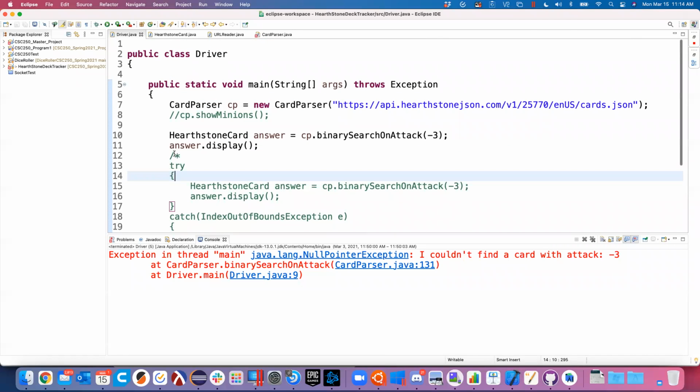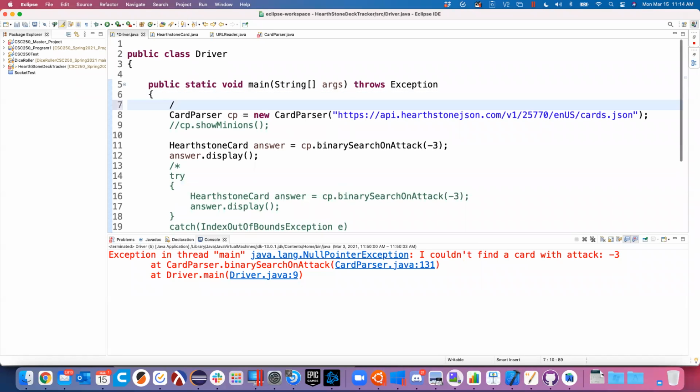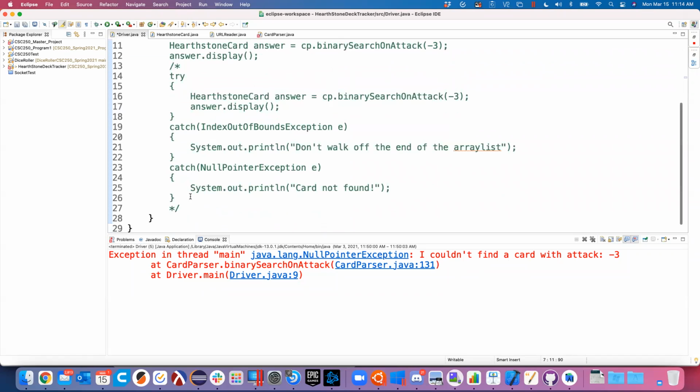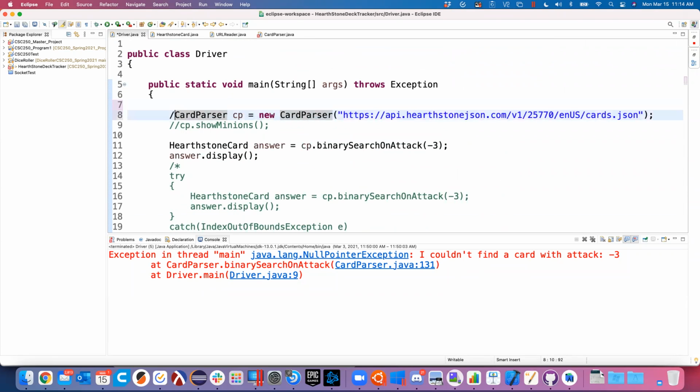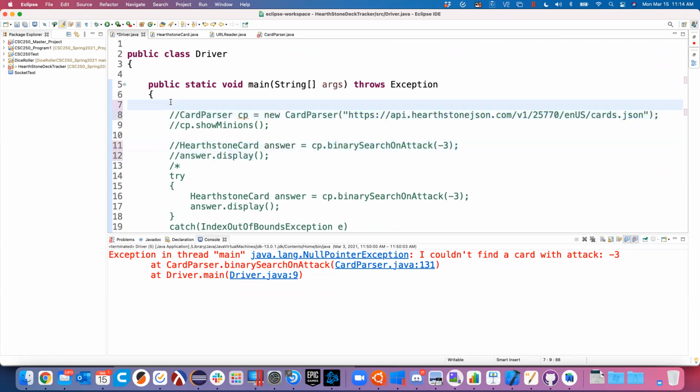Here, I'll do it inside of card parser. So the request was for an example of a normal array. I'll comment this guy out.